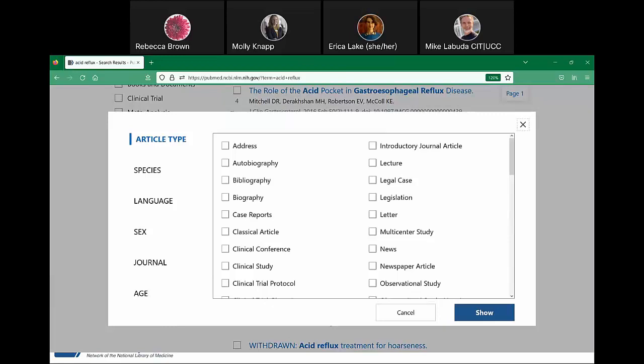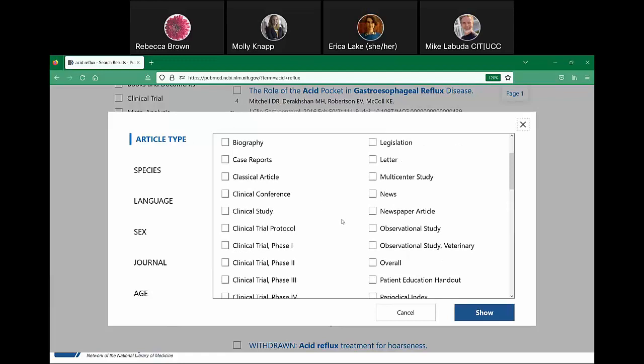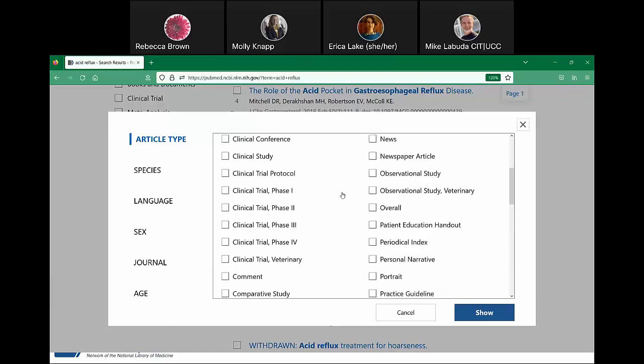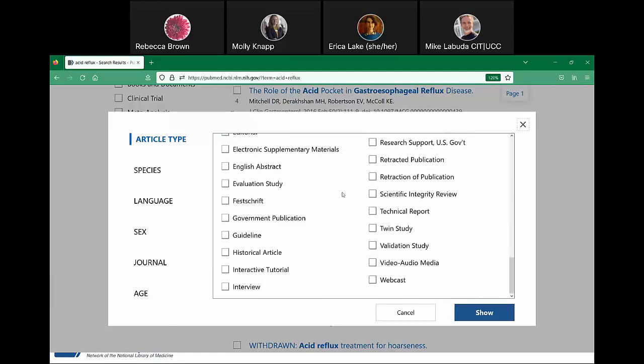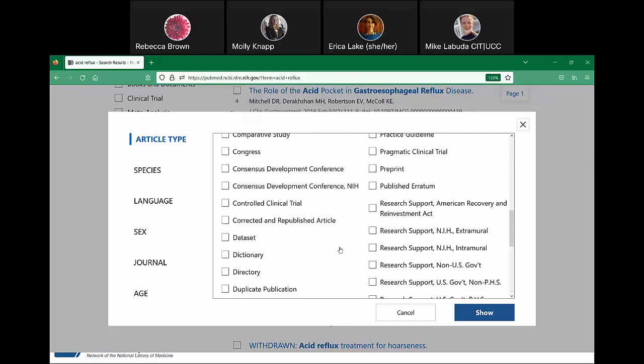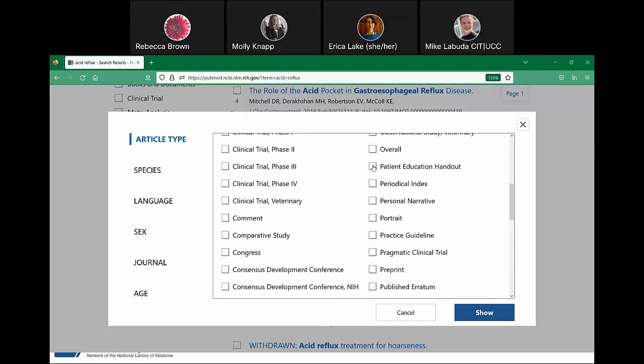So for example, say I wanted patient education articles on acid reflux in Spanish. The article type filter, you notice there was probably 5 or 6 on the main PubMed page, but in actuality, there's many more than that. And one of the article types that you can limit to is patient education handout. So I'm going to click on that because I want to see that filter.